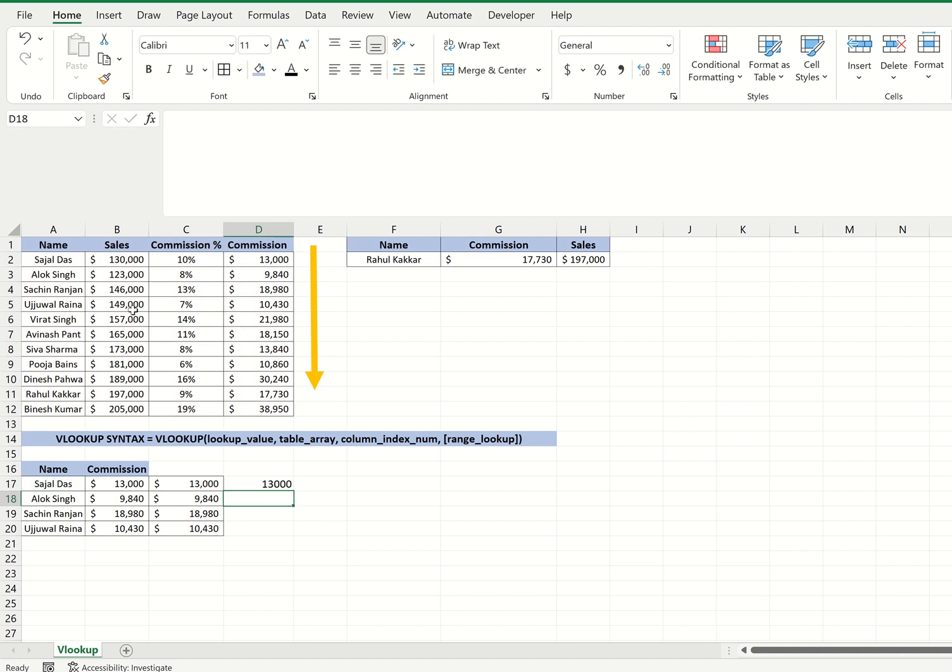Since we want the commission to be in a currency format, we'll copy the format and paste it here, and then for the rest of the data we'll just drag it down, right?